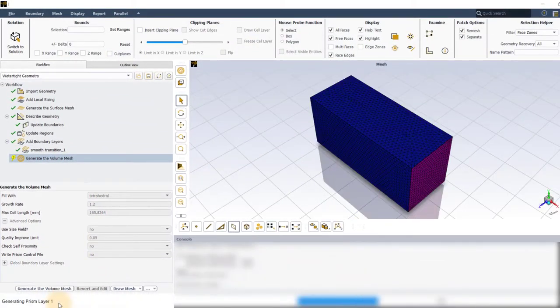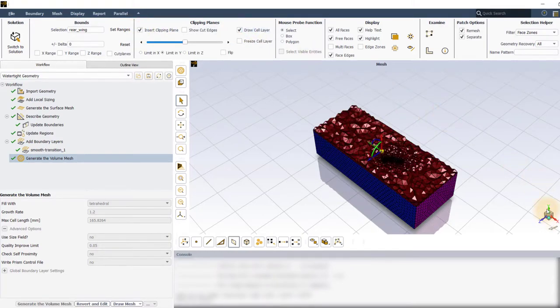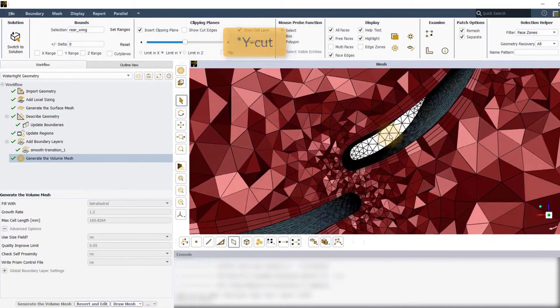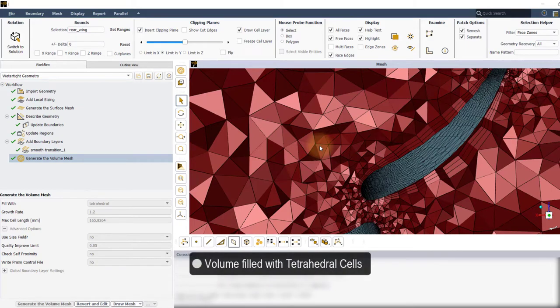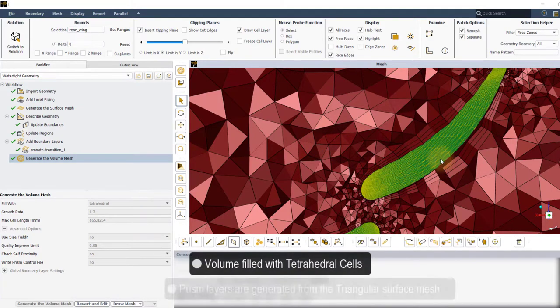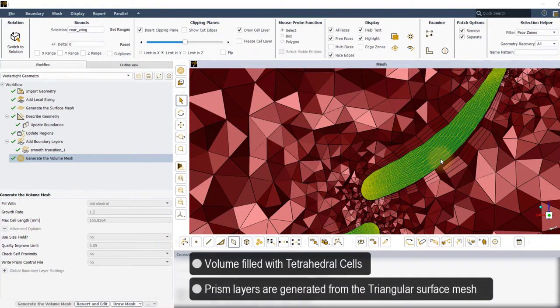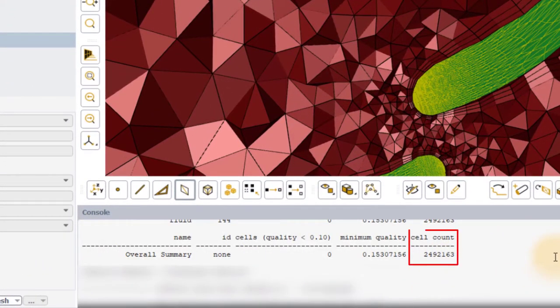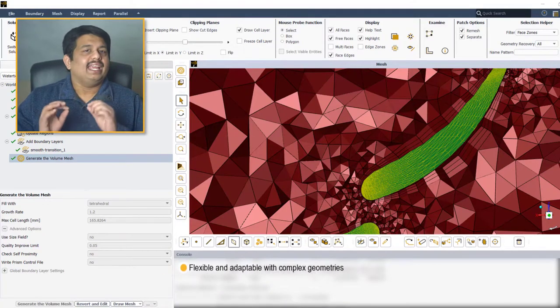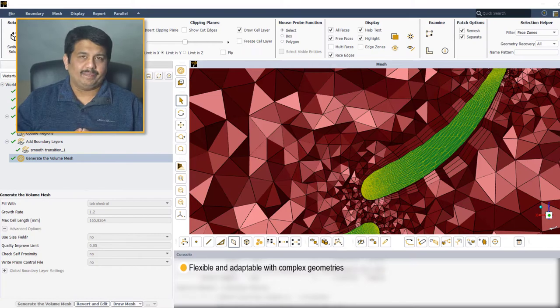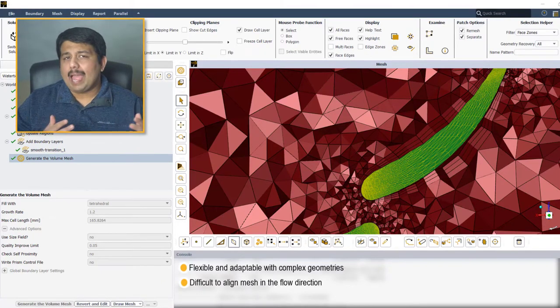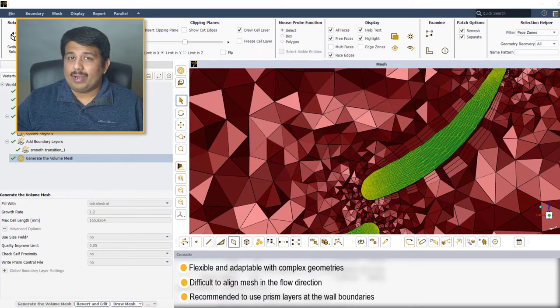Click on Generate the Volume Mesh button. Once the volume mesh has been generated, we can turn on the clipping plane and visualize an X cut of our geometry. Notice that the volume is filled with tetrahedral cells and prism layers are created along the wall surfaces from the triangular surface mesh, as can be seen here. This mesh has approximately 2.5 million cells and the minimum orthogonal quality is 0.15. The major advantage of tetrahedral mesh is its flexibility and adaptability with complex geometries. On the downside, for the wall-bounded flows, it is difficult to align the mesh in the flow direction, which may hamper the accuracy of the solution. It is generally recommended to use prism layers to avoid highly skewed tetrahedral cells at wall boundaries and to reduce the overall high cell count.